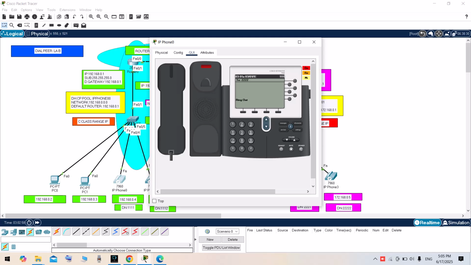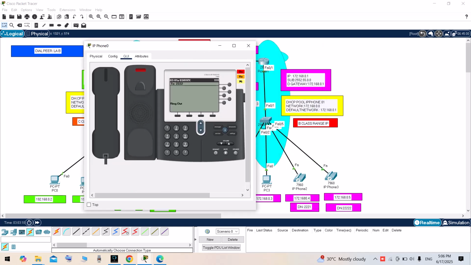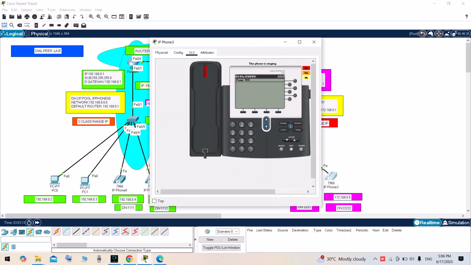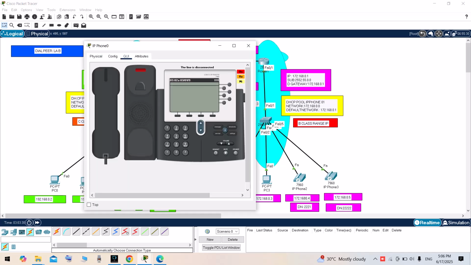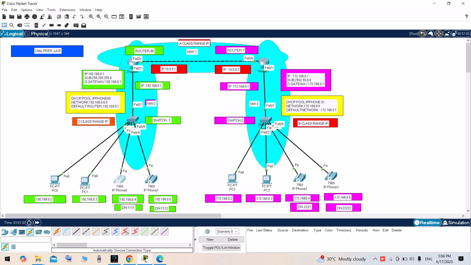Now I have done from router 0, that is this number 1111. I have done to 2222. If I go to 2222, I'm getting a ring over here, and if I pick up the receiver, it's connected to the IP phone from router 0. Now we'll disconnect. This is how we configure the IP phone with the dial peer.